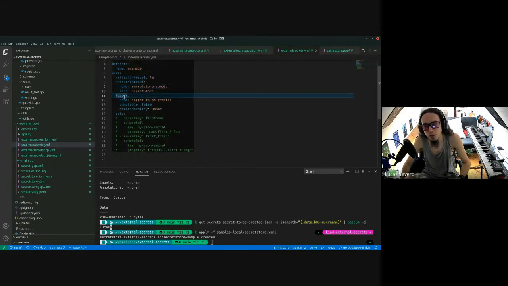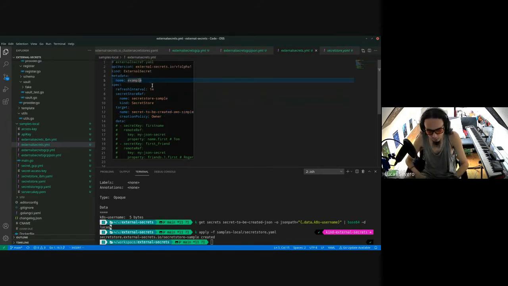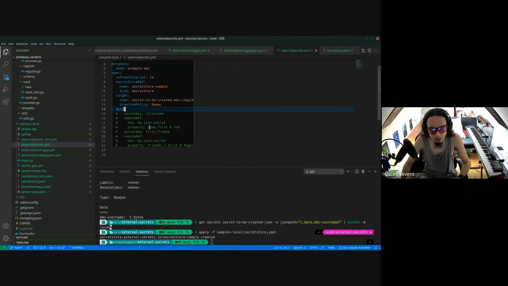The secret that will be created will be called external secret to be created. Let's call another name because that's the same name that we created before. So AWS simple. And let's not call this example also. Let's call it AWS because this would clash with the other example. And then on data, I'm just going to get the simple thing, right? So let's copy this.